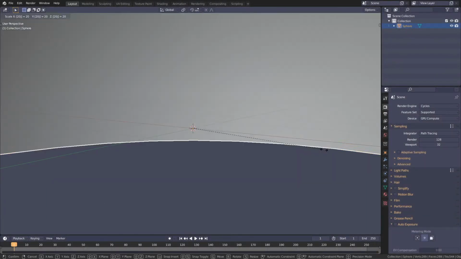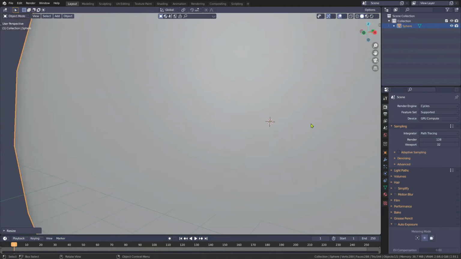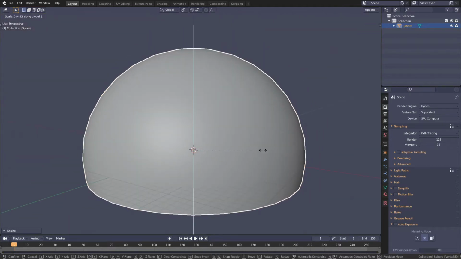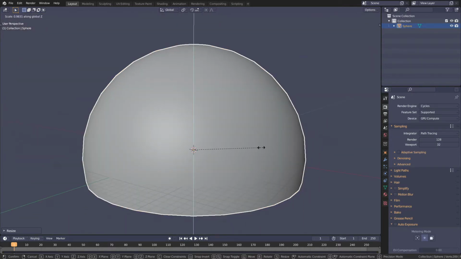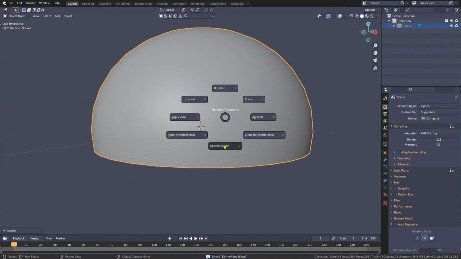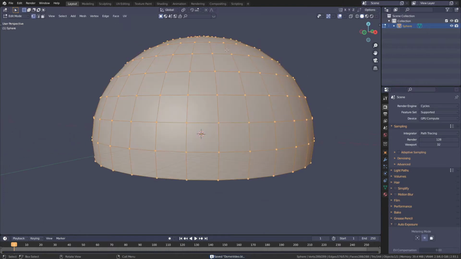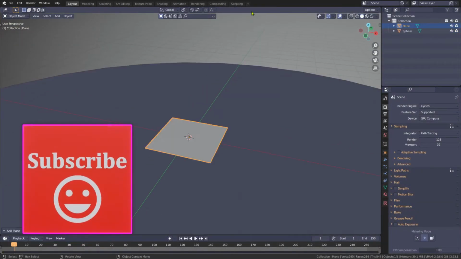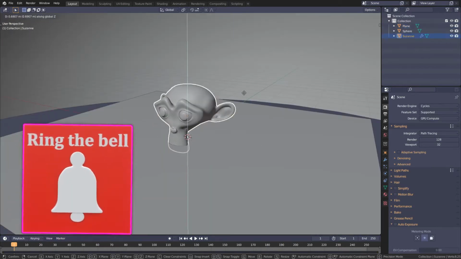Scale the dome by something like 20 or more and scale it down in the Z-axis a bit. I don't know why, but it looks better like this. Apply its rotation and scale. In edit mode, select the whole sphere, press U, then UV unwrap it so we have a better UV. I'll create a plane to serve as my horizon and a Suzanne to show off the lighting.